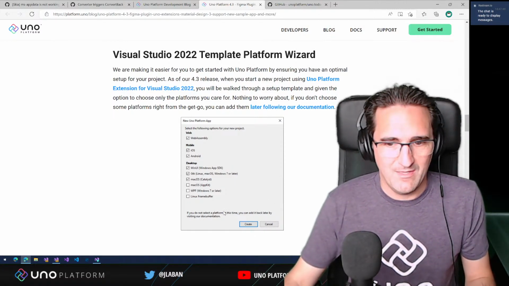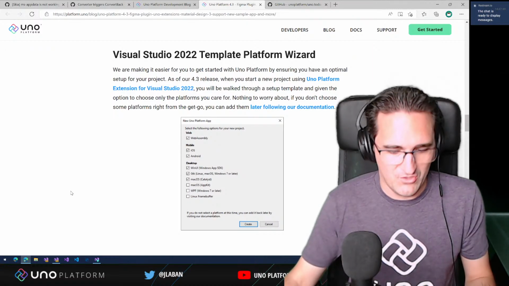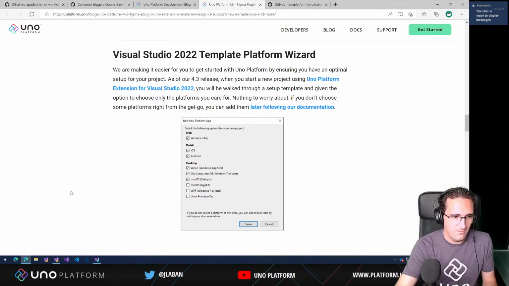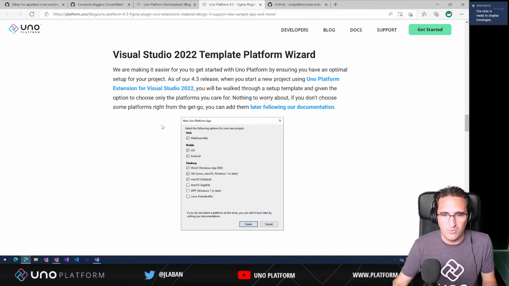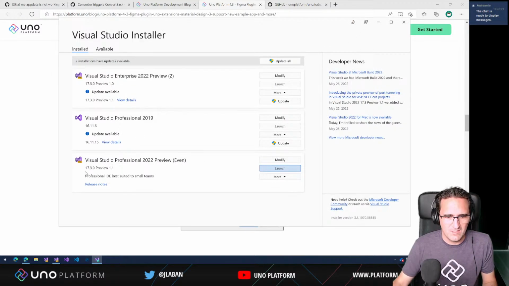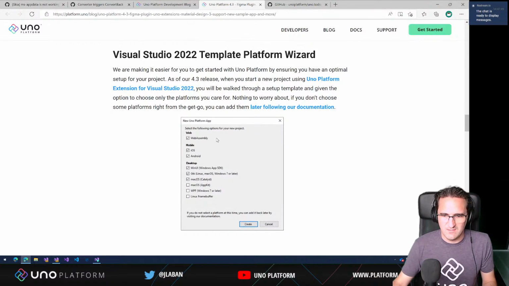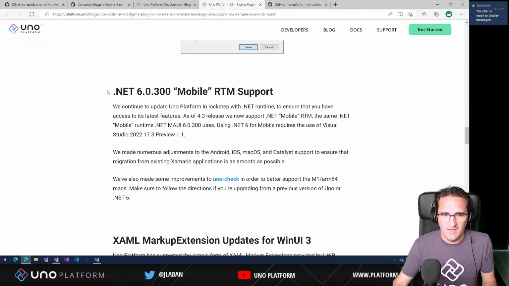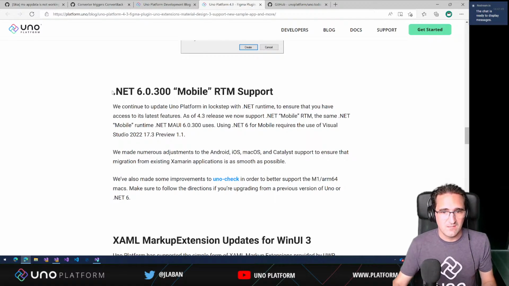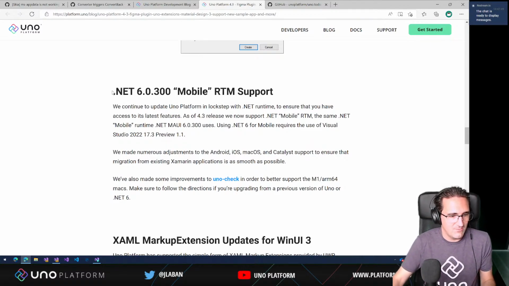Also know that this template is best used in Visual Studio 2022. So 16.3 preview 1.1. It's a mouthful, but that's what it is. So you can install that one here. And that's going to be it for that support. So that comes with the .NET 6.0 300 mobile RTM support. That's what the .NET team has been releasing last week at Build, and it's working pretty great.